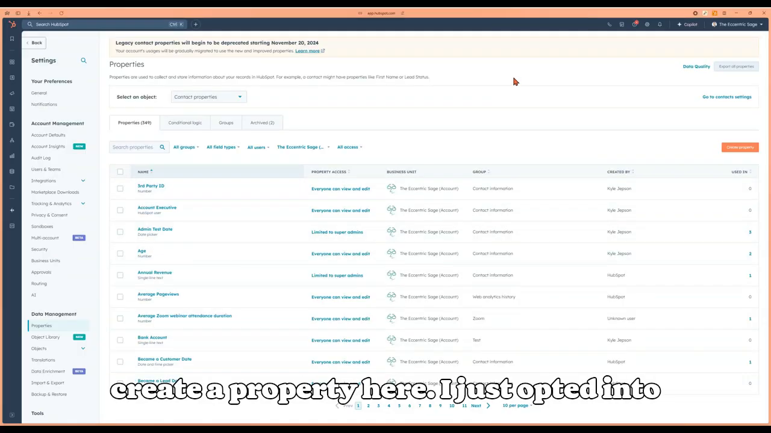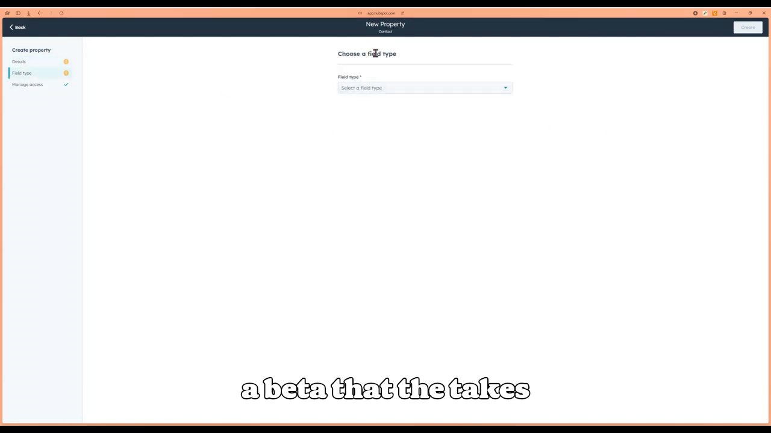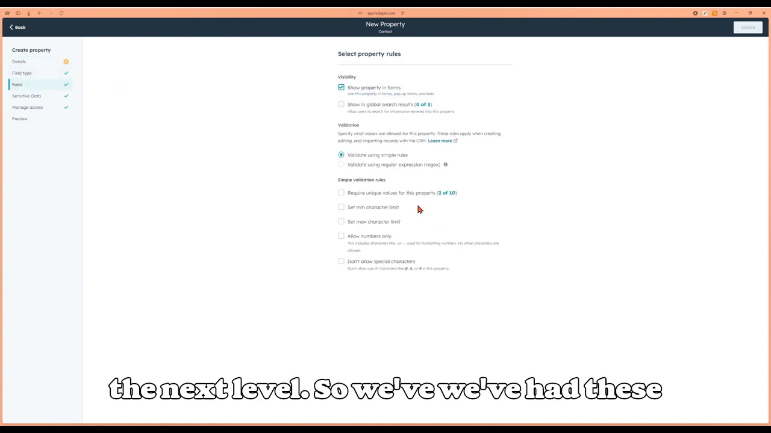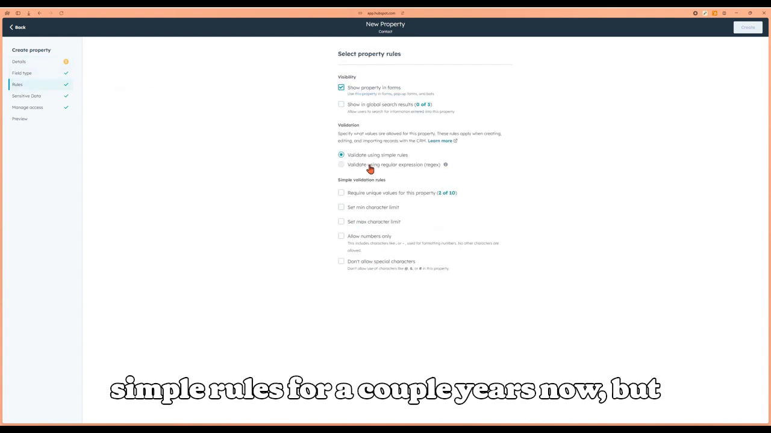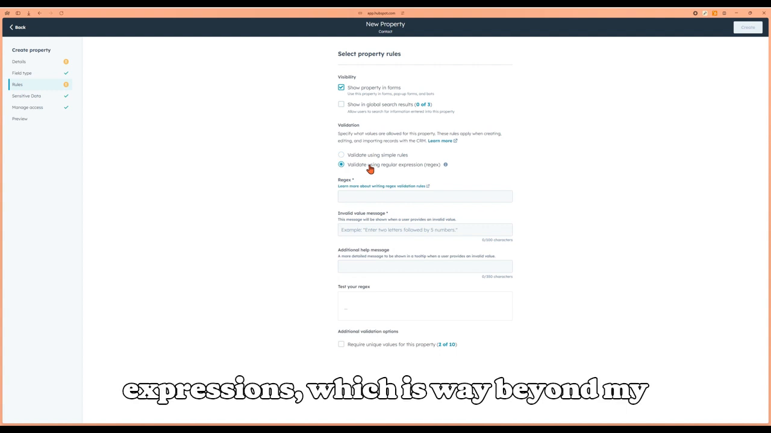So I am going to create a property here. I just opted into a beta that takes the rules for validation for property to the next level. So we've had these simple rules for a couple years now, but you can now validate using regular expressions, which is way beyond my technical ken.